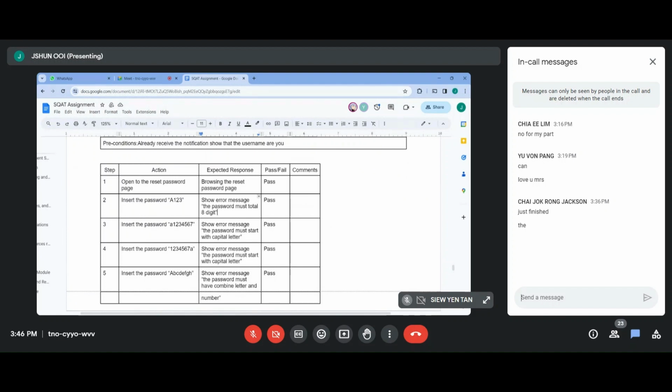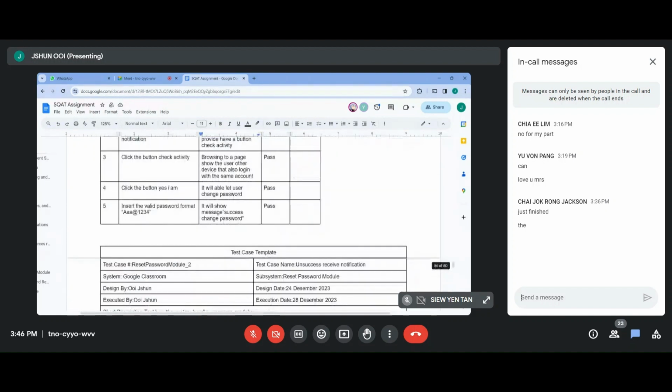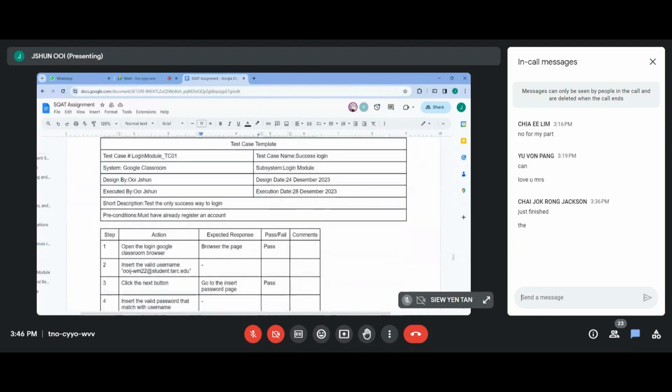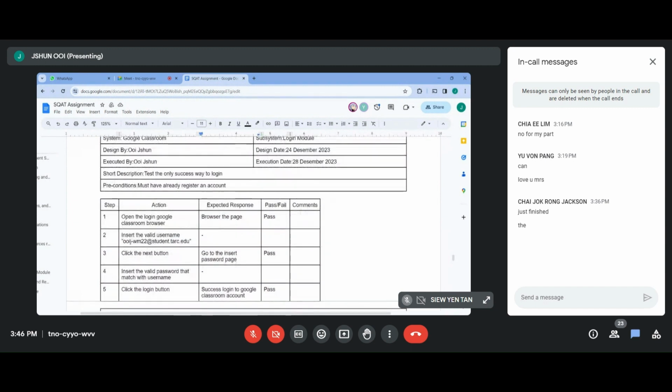Can I see back your first test case template? Yes. One function, one template. I mean, sorry, one function, one positive test case means one test case template. Negative means one negative test case template. Do you get? Yeah, this is for positive. Just now positive is one, negative: valid username, valid password, click login.